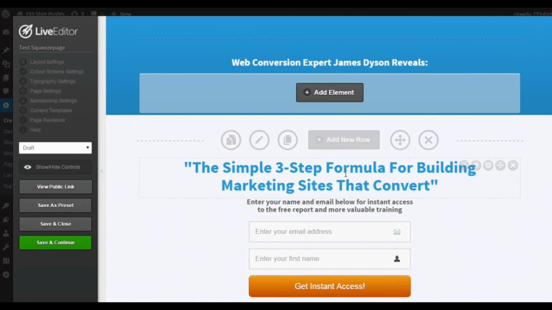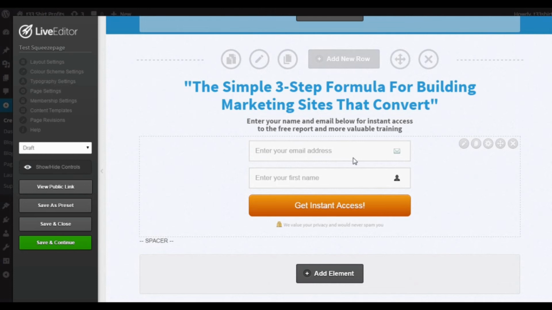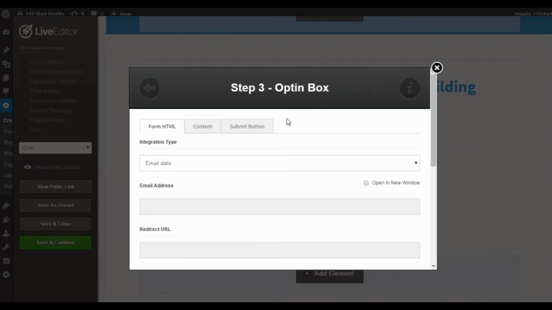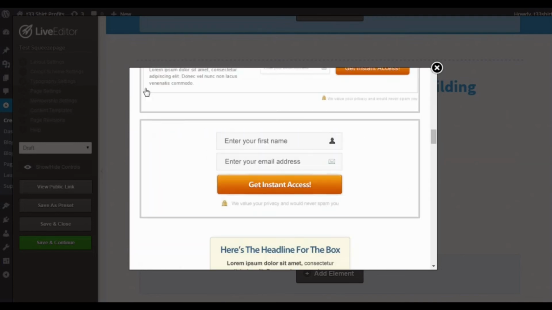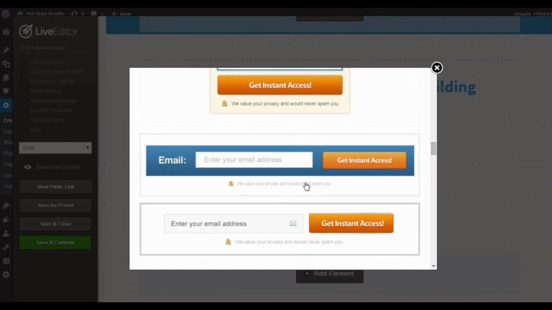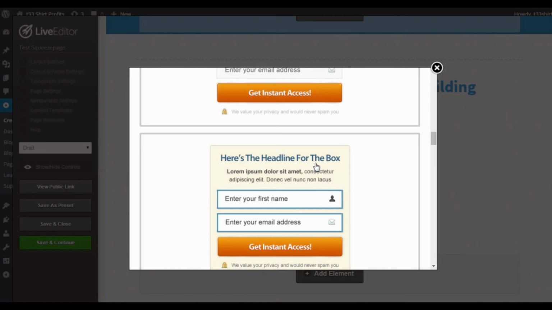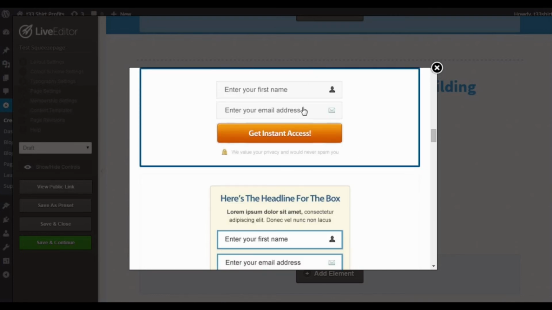Before, I showed you how you can add other elements to your squeeze page. I want to spend some time talking about this, your opt-in box. This is one of the most important elements that you can have on your squeeze page. I'm going to click here so we can edit this. On this page, if we click the back button, you can select a new template for your opt-in box if you like. And of course, all these are customizable as well. So I'm going to leave it as it is now and select this one.